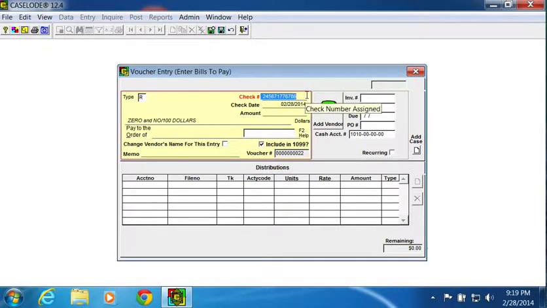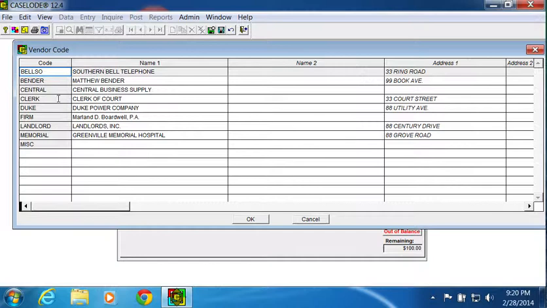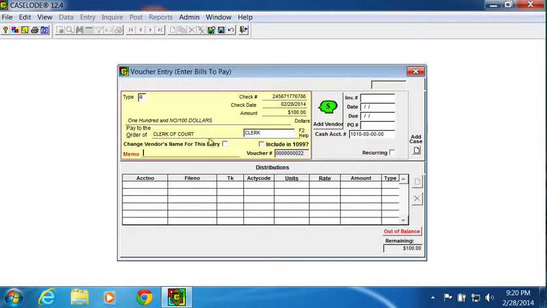It will default to a fictitious sequential number just to keep the numbers unique until it comes time to actually print the checks. It will assume the current date unless you enter a different date, and then you enter the amount of the check you're about to write. You can use the F2 key to locate the vendor if you don't remember the code itself. We'll pick clerk of court, and we'll specify that this is for a filing fee.